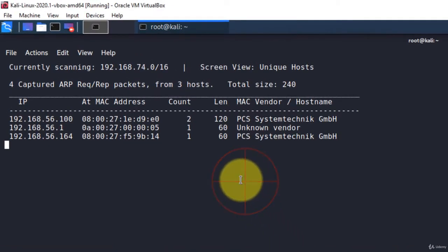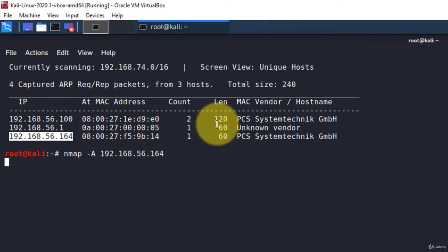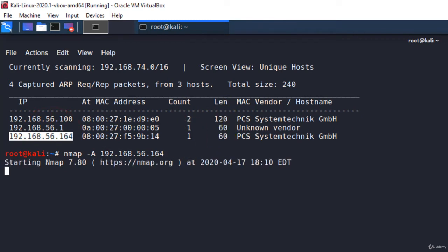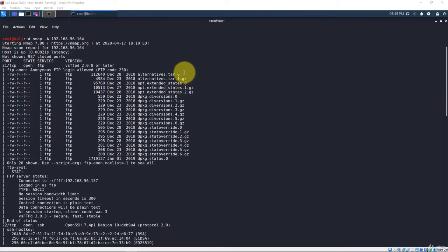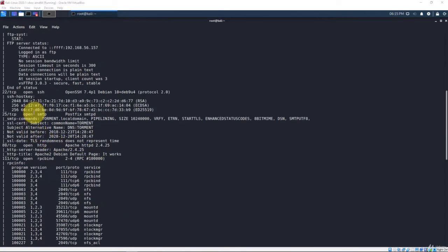Now that we have the IP address, let's do our Nmap scan. Same as before. There's a large attack surface here. We have port 21 running FTP, and I see that it allows anonymous login, and it just gave us a listing of the directory. We have port 22 running SSH.